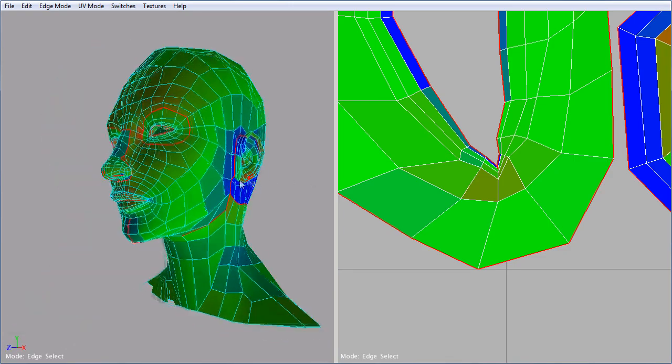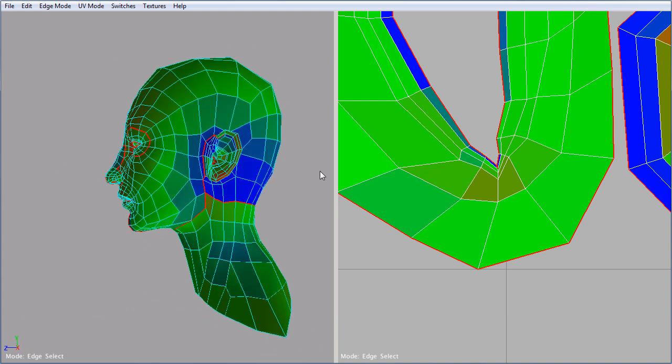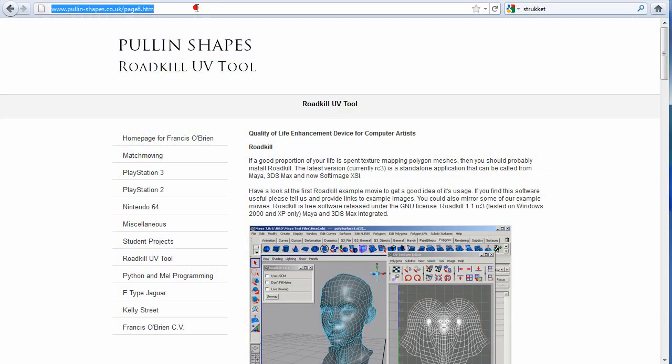But yeah, if you want some other tools, I can recommend UV Layout. It's actually called UV Layout, and it's pretty awesome. I know that ZBrush has some ways of doing it as well. So yeah, that should also be very nice.